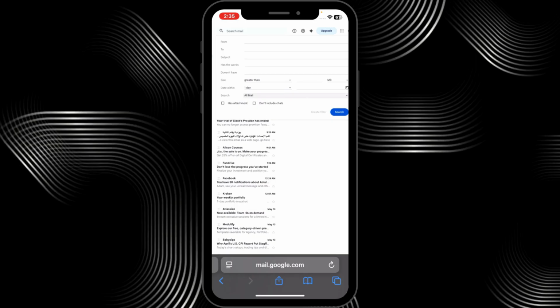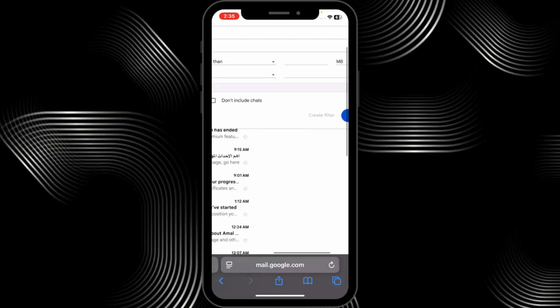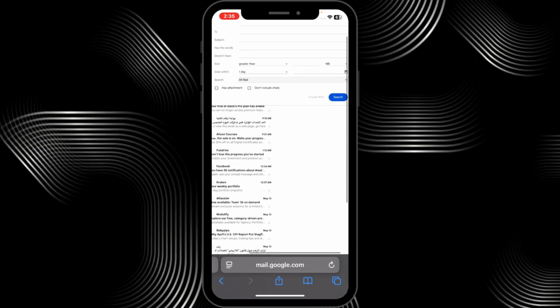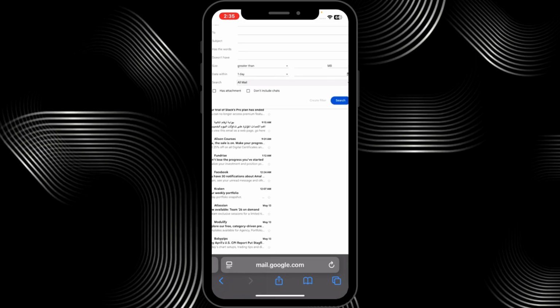And once you're done, hit create filter. Let me zoom in here. You can press create filter to search or to set up a custom email filter.